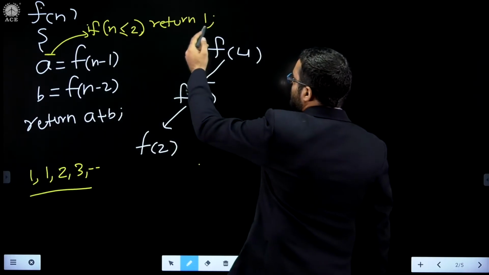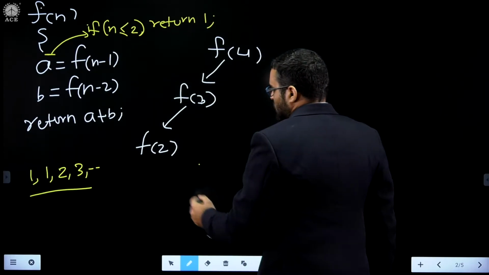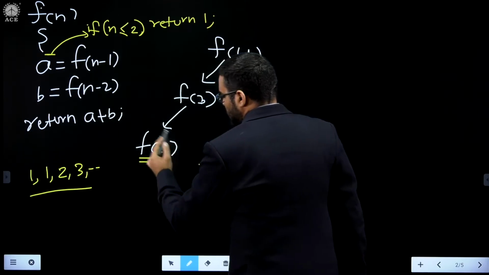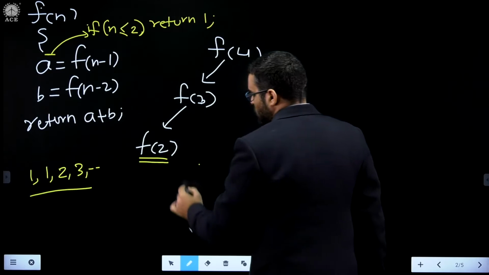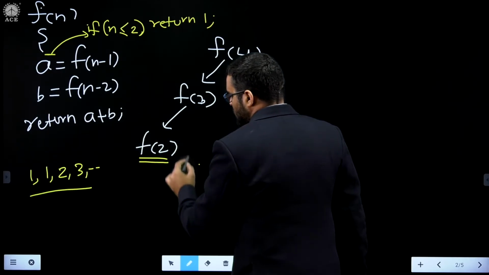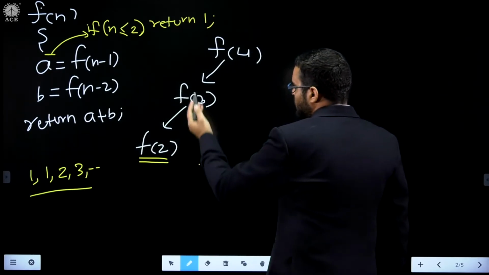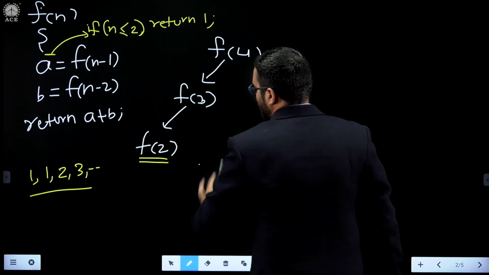That will be 1, so simply return 1. Now f2, because the value is less than or equal to 2, here we return. So this function f2 will return, and then we will go to f3.